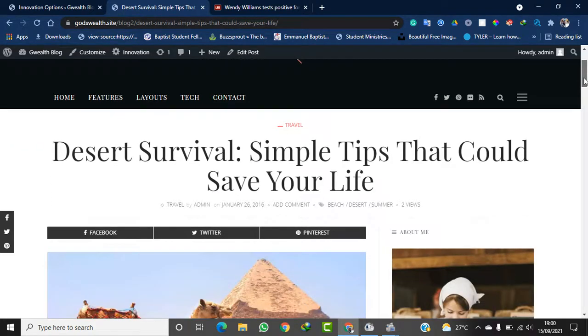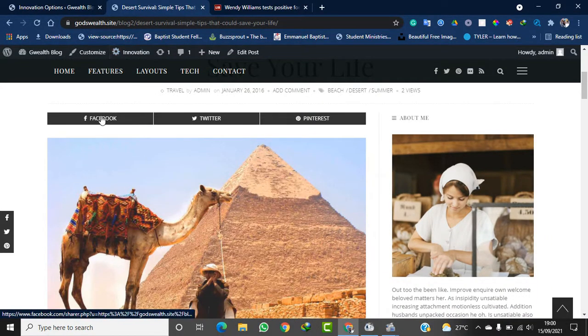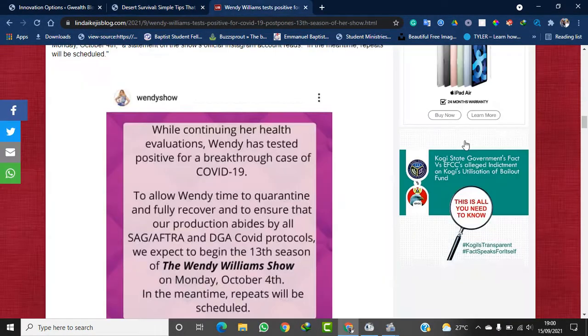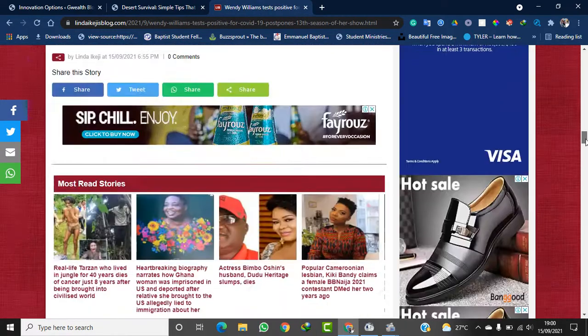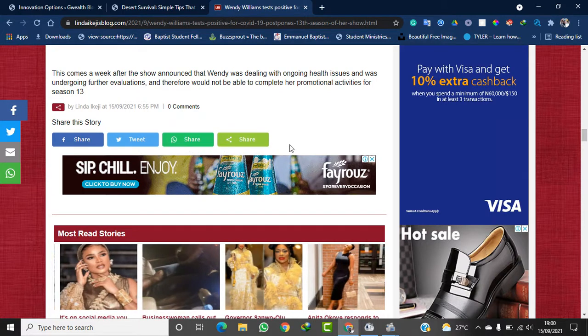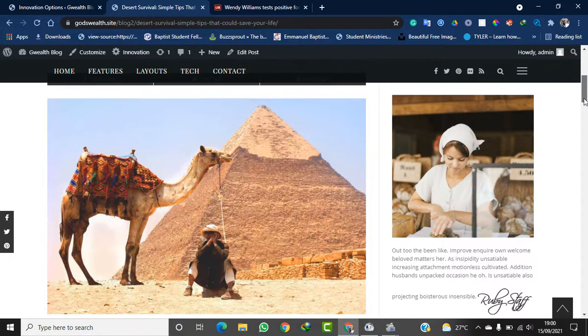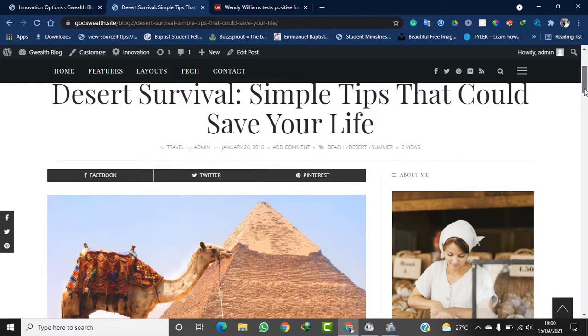You see, this is the post, and you see what we're talking about: this Facebook, Twitter, Pinterest, the same thing we had here. Share this story on Facebook, on Twitter, and share and the likes. You see the similarities. Now, let's see other things. This post is currently having 2 views. What are the tags? We have the beach, desert, summer, and you can easily add a comment.